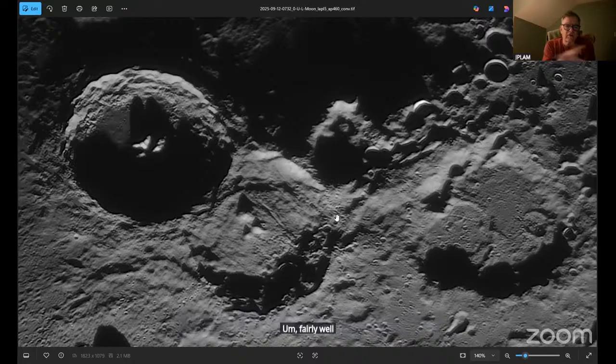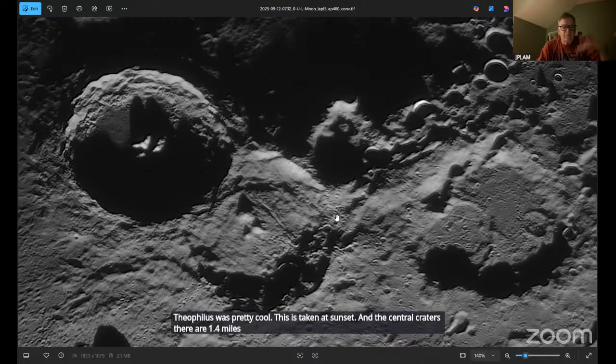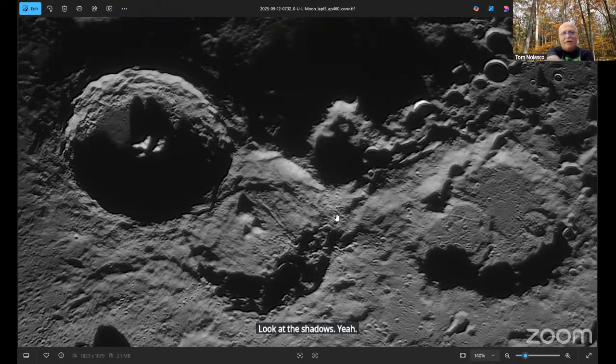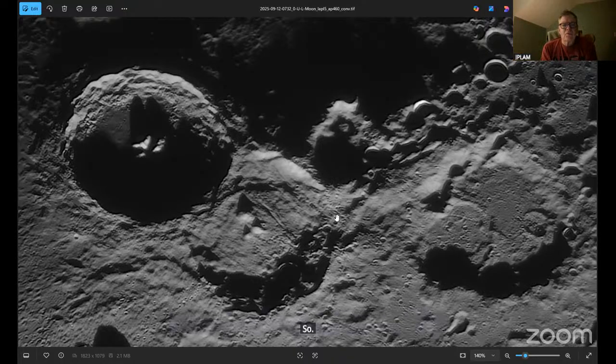This is three craters: Theophilus, Catharina, and Cyrillus. I thought the one on the left, Theophilus, was pretty cool. This is taken at sunset, and the central peaks there are 1.4 miles high above the crater floor, and they're projecting shadows about 30 miles. Look at those shadows hitting onto the crater wall, onto the crater rim.